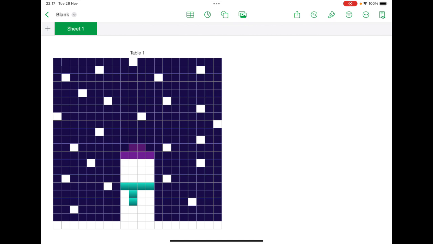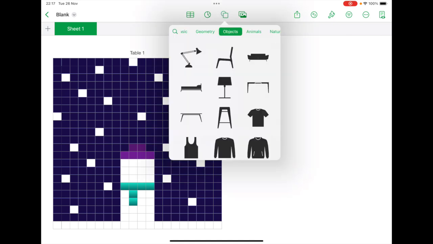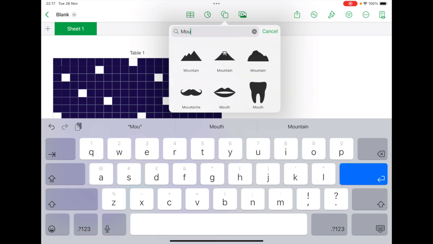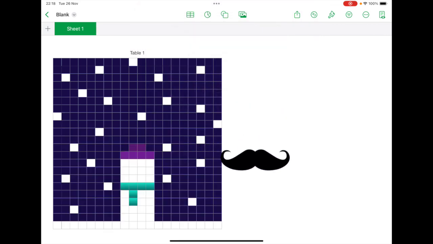But we need some extra features, and this is where we're going to add some images from the gallery. The way we do that, across the top we've got a shapes option, and we can choose to add some different images, icons from the gallery. I'm going to use the search option. If I type in moustache, M-O-U, I'm going to add a moustache to my snowman, change the size, add that on.